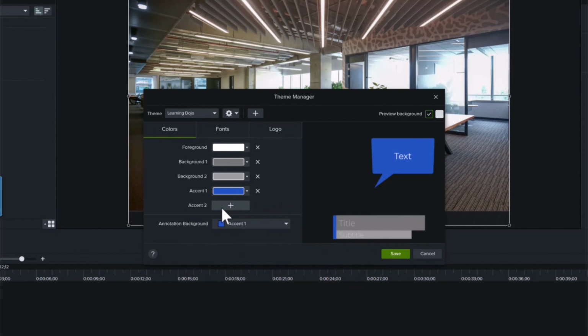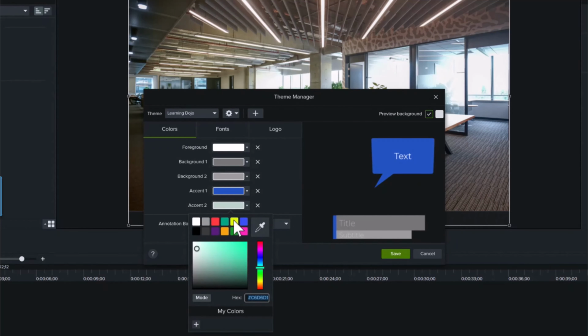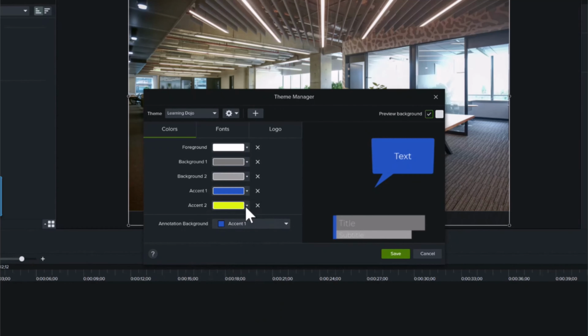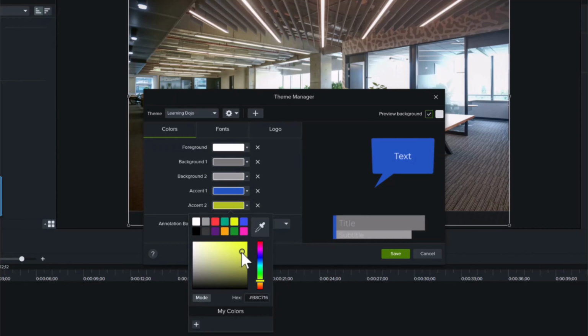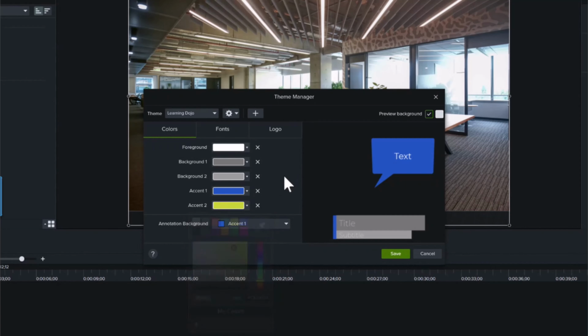Now I can add another accent color if I wanted to, and I can choose a secondary color. Let me choose a yellow color. If I wanted to, I can also just enter the exact text value and hit enter there. So that looks great to me. I'm going to keep the default annotation background as accent 1, but I could select accent 2 if I wanted to.